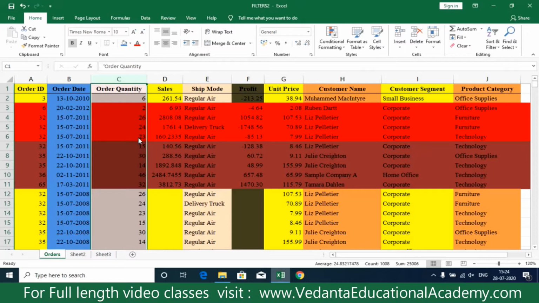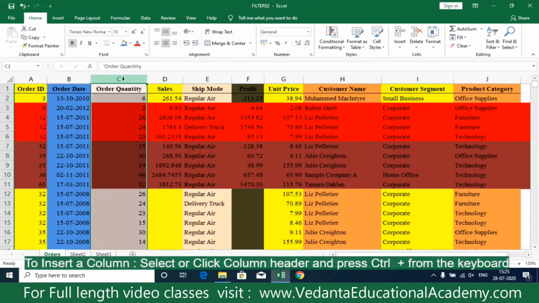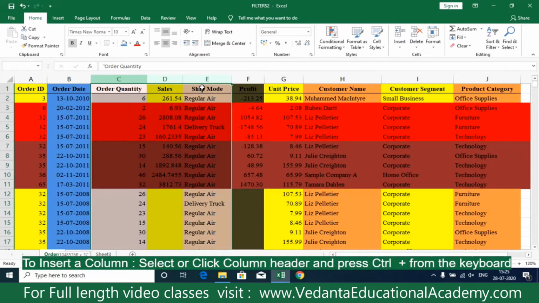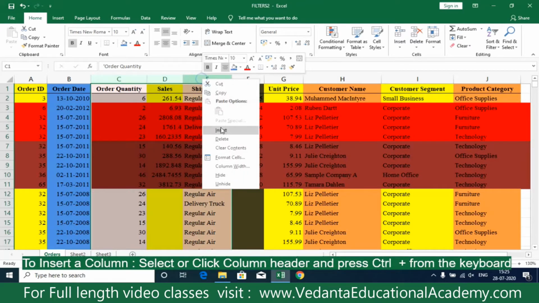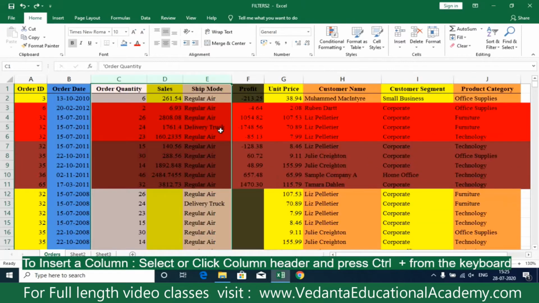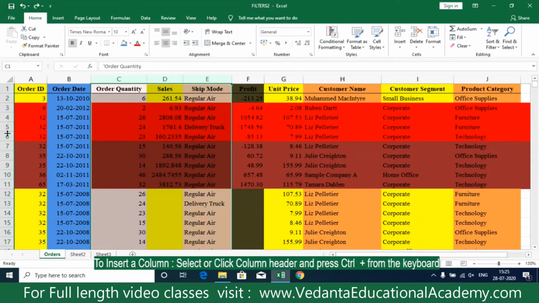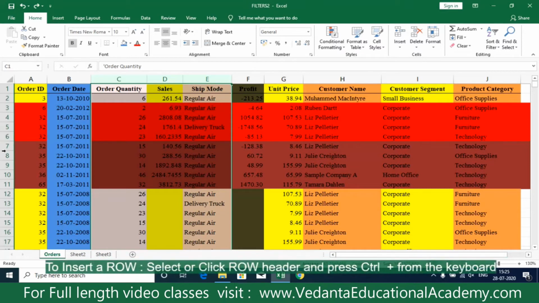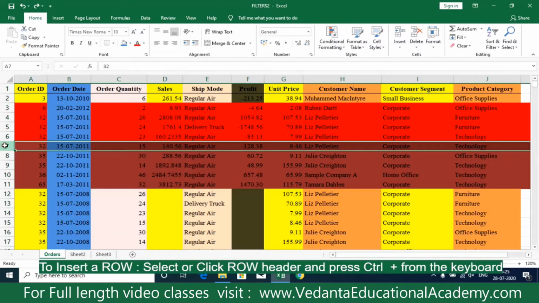For example, if you want to add 3 columns at a time, then you need to select 3 columns first, then right click, then click on insert. This time we have selected 3 columns, then we inserted, so it has taken 3 blank columns, right?